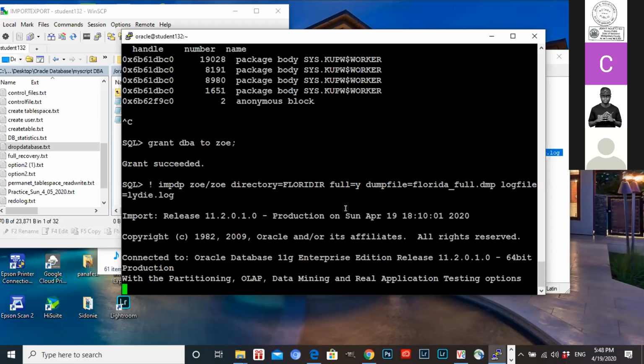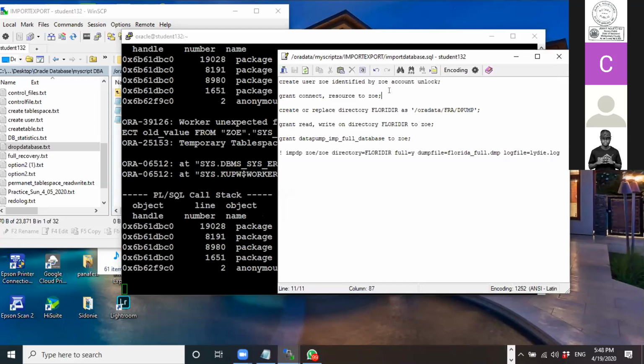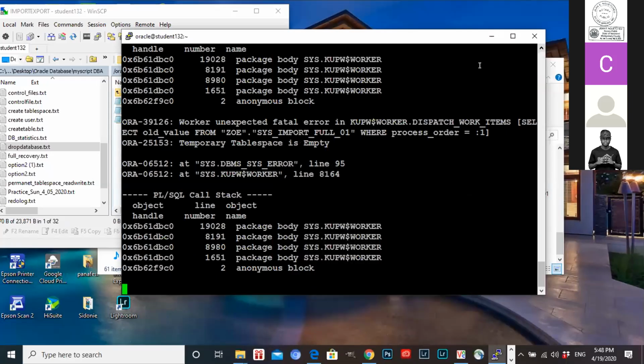Do we need to include that grant DBA to Zoe in the script? Normally you should include it, but since we did the import export as system, we would need to do the import back as system as well. Otherwise it would cause issues. So just instead of Zoe, edit it to system.